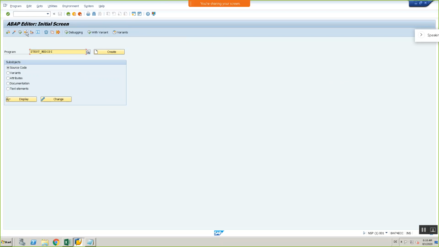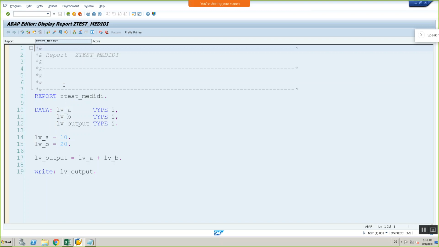Click on F8. If we click on F8, we come to the normal screen of our program. That's it. This is how we do debugging here. Is it clear how we do debugging here? How to start debugging.